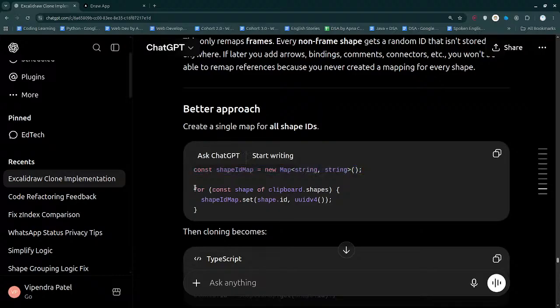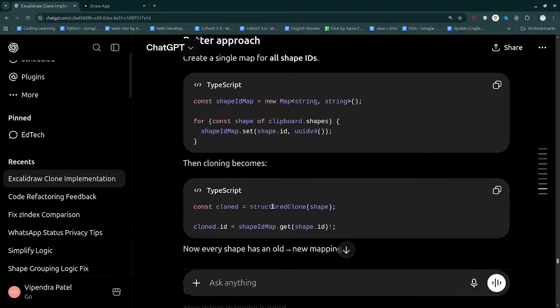just simply mapping it here. So shape ID map, and once that is actually mapped, whenever we are looping through the shapes, we are gonna be just simply setting it in there. So cloned ID is gonna be shape ID map dot this.